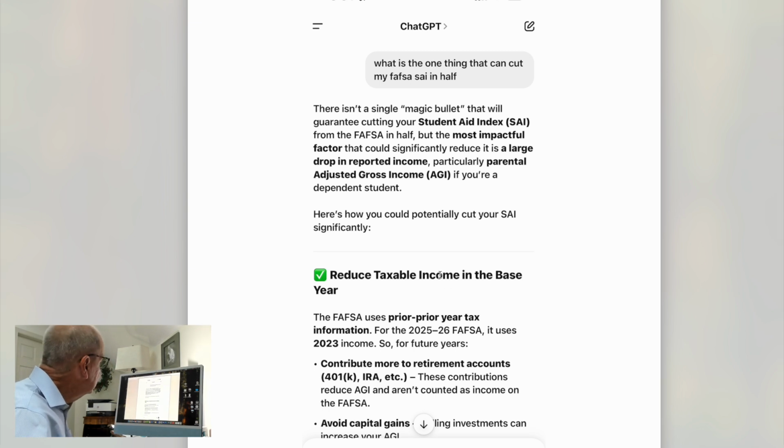And more importantly here, it says it uses prior year information. So for 25-26, using 23 income. And it says contribute more to retirement accounts. These contributions reduce the AGI and are counted as income on the FAFSA. Technically true, but also patently false or incorrect.